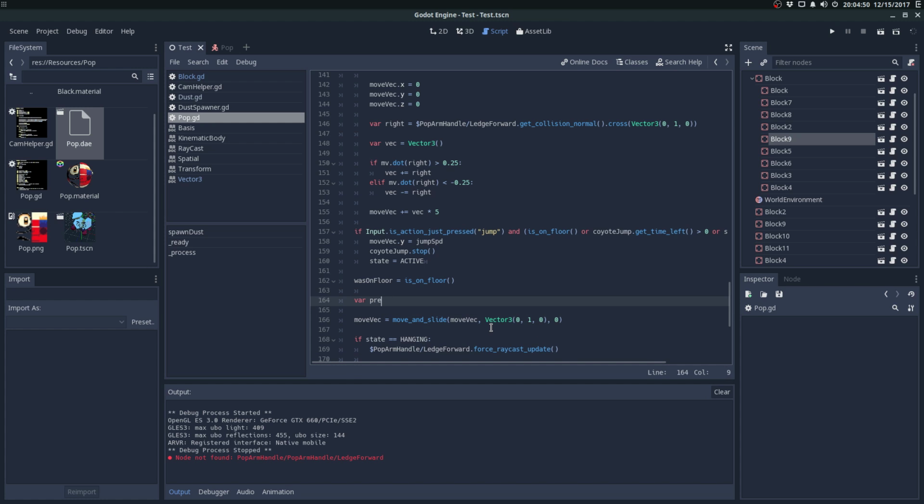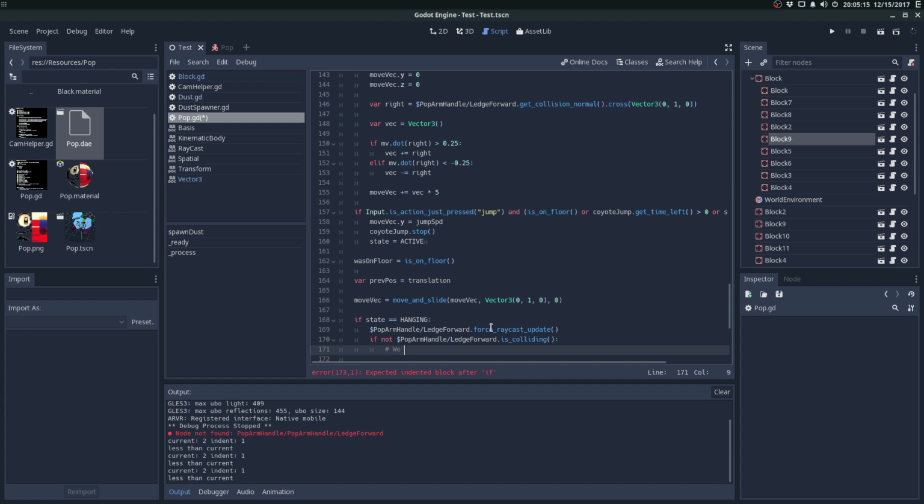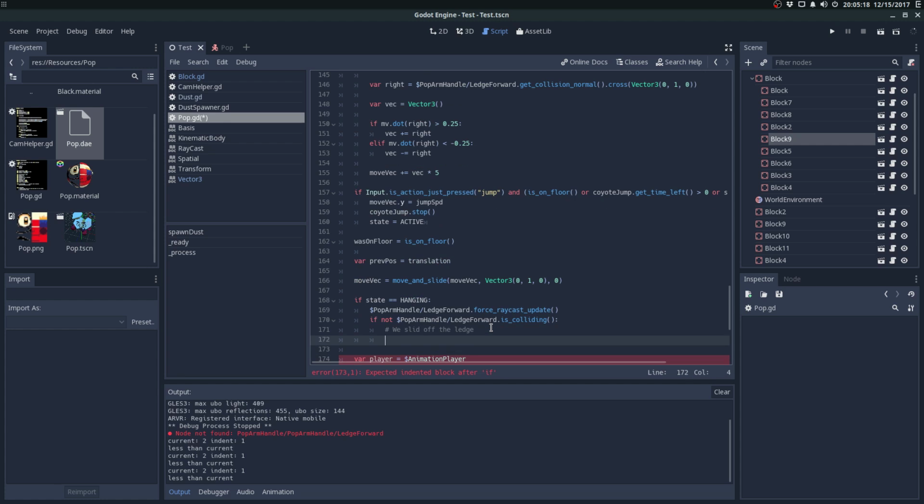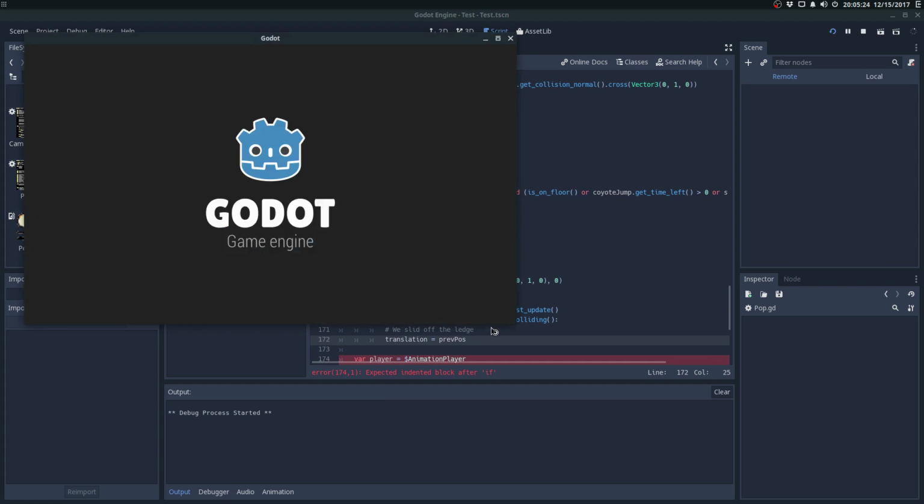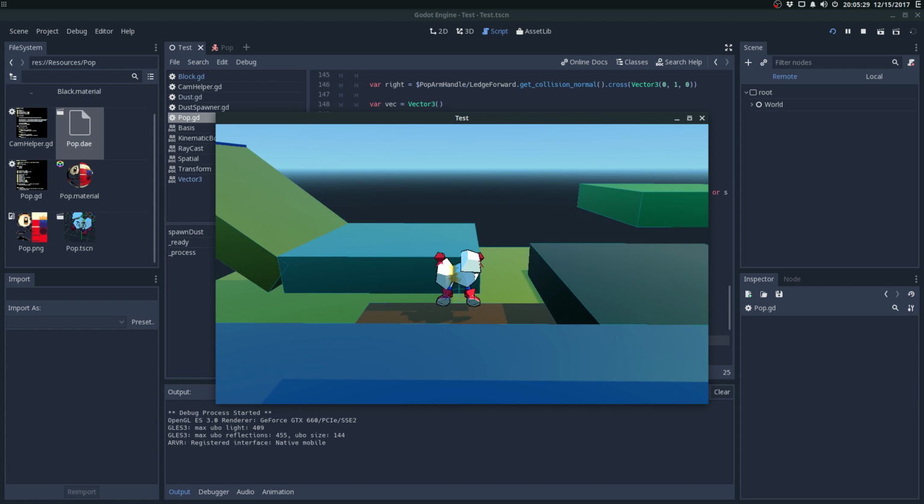Var prev position equals transform translation, and then we say if pop arm handle ledge forward dot is colliding. If it's not colliding anymore, then we know that we slid off the ledge, so we can move him back. Translation equals prev position. Let's try that. That might be a very basic approach. It won't be perfect, but I think it'll, yeah. So now we can't actually slide off.